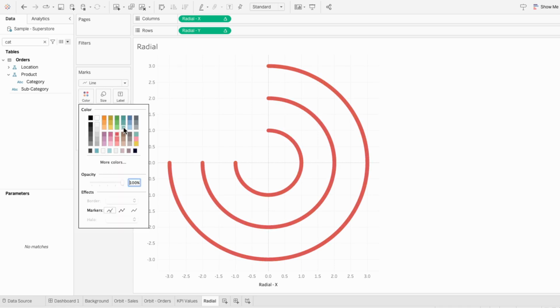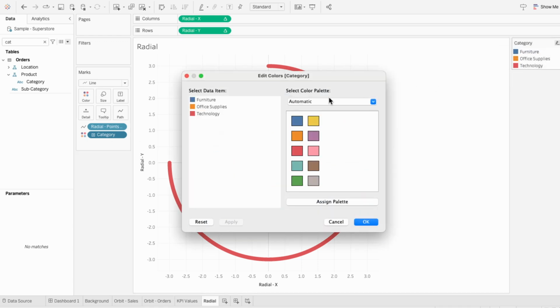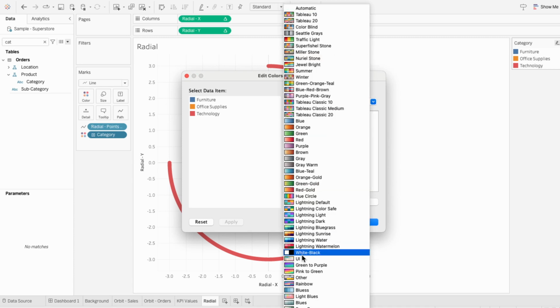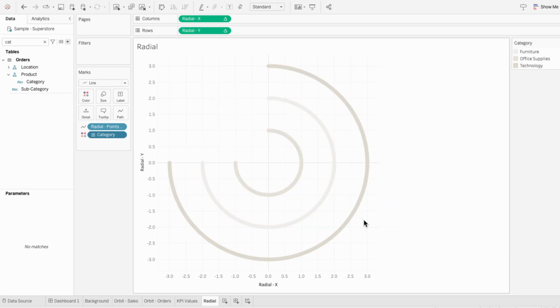But I want each ring to be a different color based on the category that it represents. So I'll change category in our marks to a color. Then I can edit the colors in the legend and assign a color to each of these categories. To add the category value to each ring, I'll drag category into the marks and make it text.